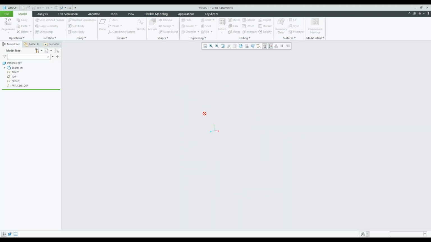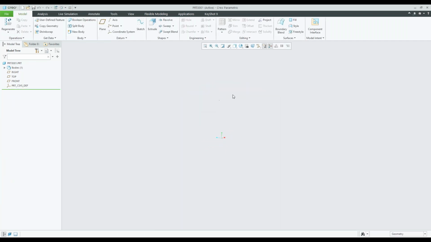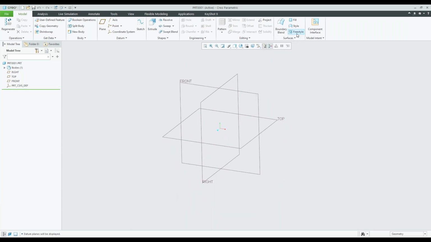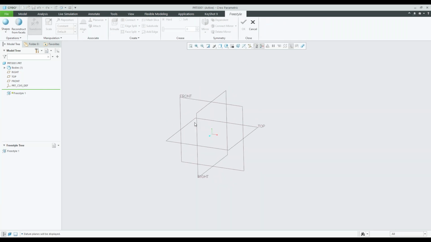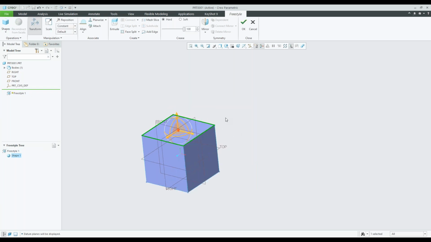So just to start off with, let's create a basic one. Okay, so let's turn on these planes, and just to show you the basics of Freestyle here, let's go into Freestyle. And basically, to start off within this feature, you're going to select a primitive shape. So a primitive shape could be a circle, flat circle, flat square, a triangle. It could be a sphere, a cylinder, or a cube. In this case, I guess we'll start with a cube. So from here, we can grab this plane or this top surface.